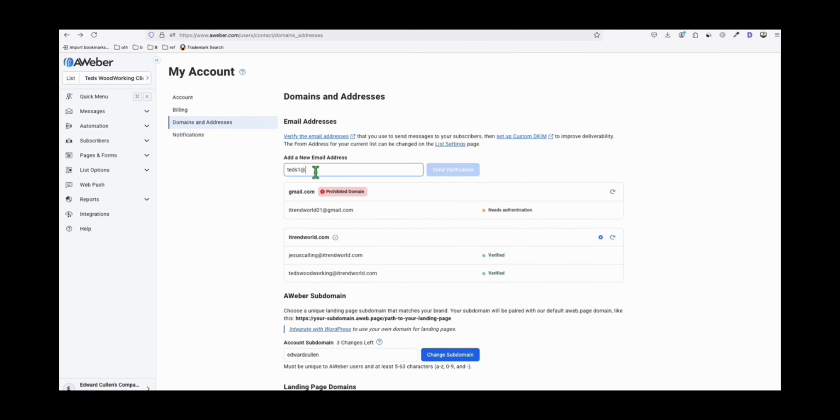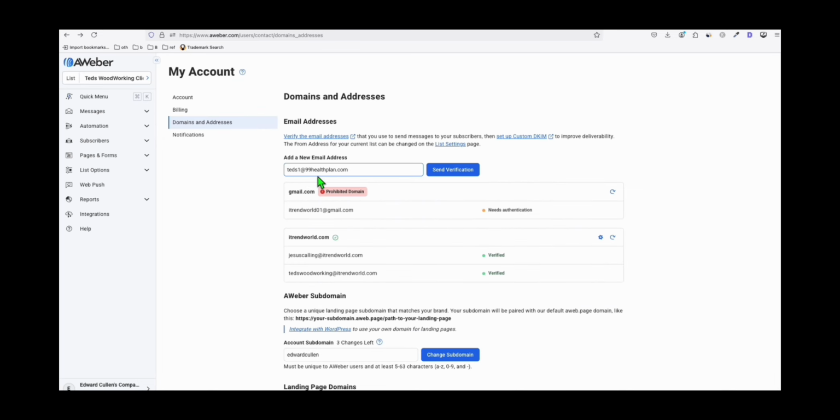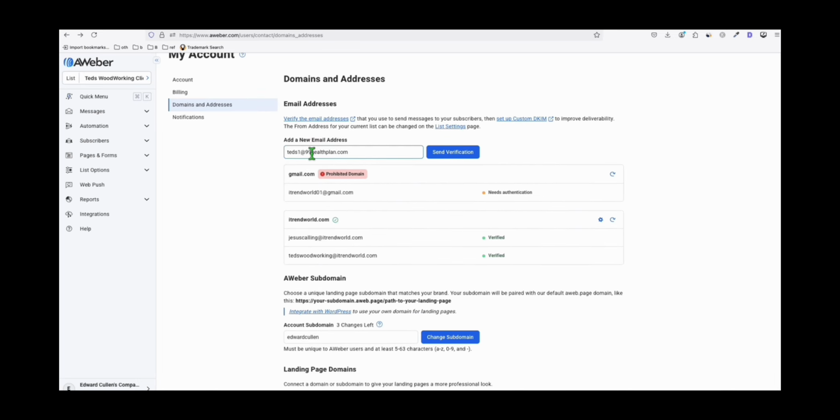So all the emails that we will send to our subscribers will be coming from this domain and in this account right here, dads1 at Nike9helpton.com, for example. That's the domain that you purchased. Now we will be taking this send verification. Now before we do this, since we haven't set up our email, I'm going to show you how you can set up this account right here.